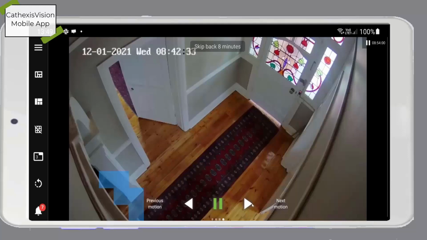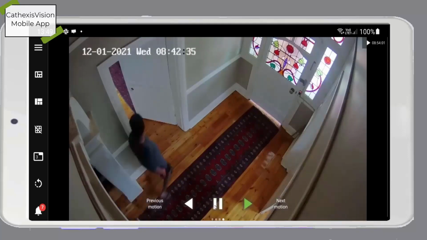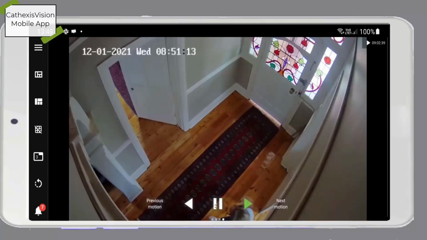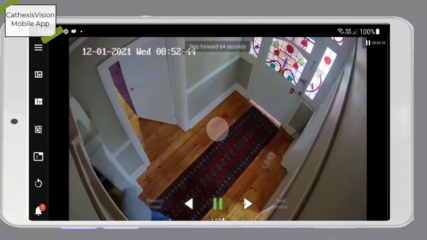See, it's skipping back 8 minutes. Now if I play it back, you should see some motion, and there it is. Next motion. And that's a very powerful feature that allows you to use the metadata from motion search to find the next motion in those camera views.